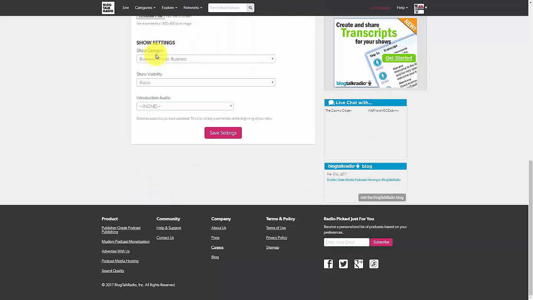Now, once again, you'll be able to determine your show category, your visibility, and then the introduction audio we will be talking about in a future video. And this is where you're going to actually be able to put in some introduction and ending music. And you will be able to set that music by default here in your settings area.